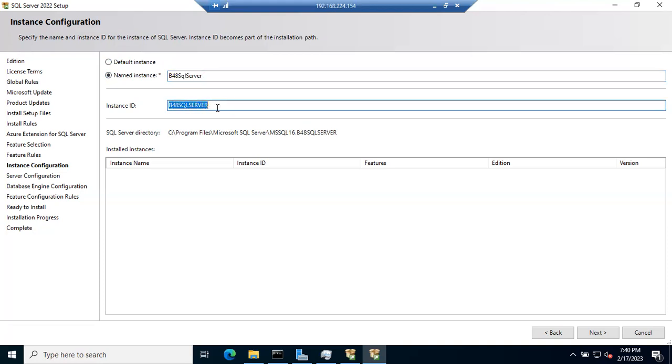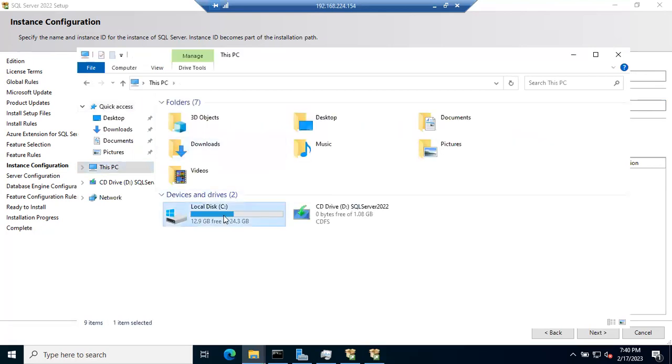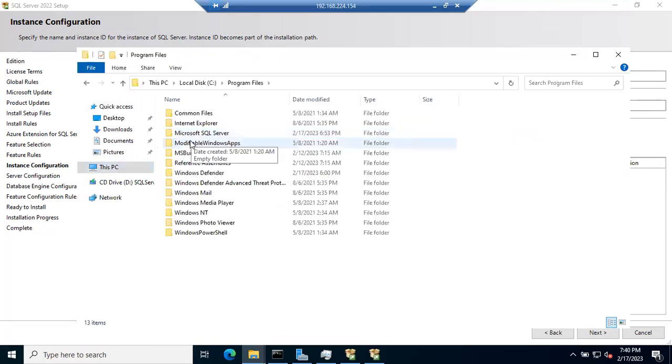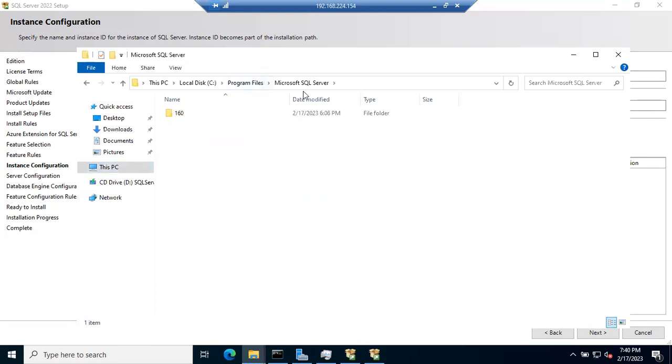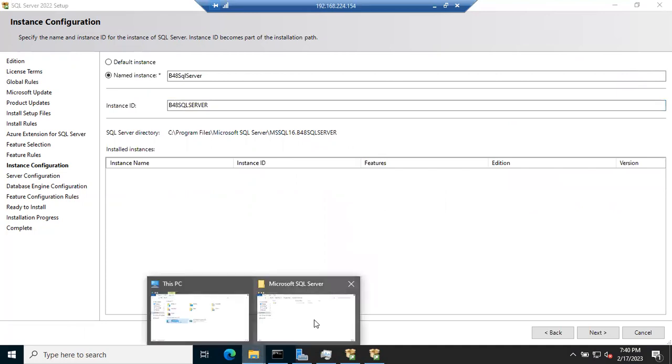See here, in this particular path, C program files SQL Server, see how it is creating a path folder. Let me open the path also. C drive, Program Files, Microsoft SQL Server folder created. When I click next, it will create a folder like this, MSSQL16.B48 SQL Server. So instance ID means with this name, it will create a folder in the C program files.